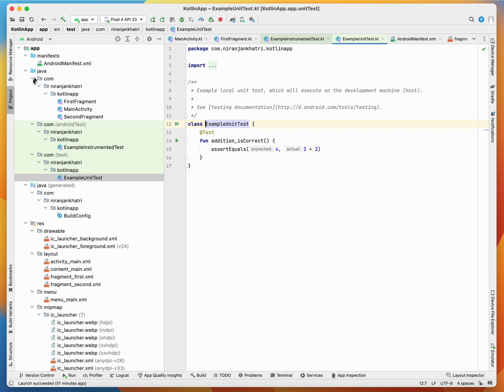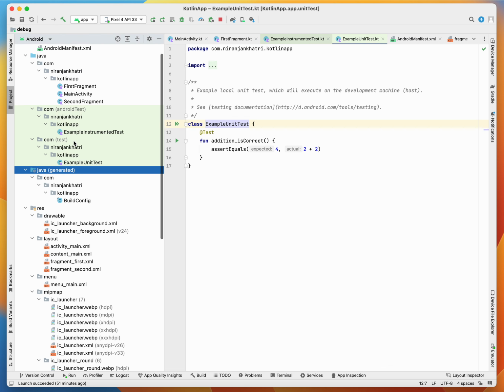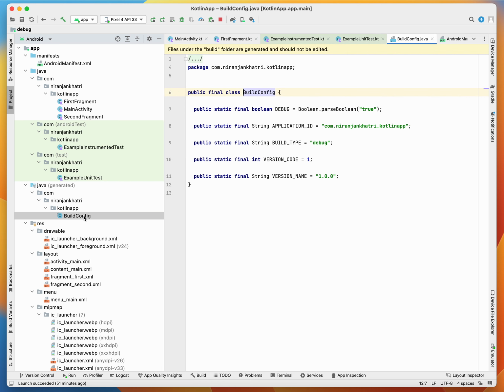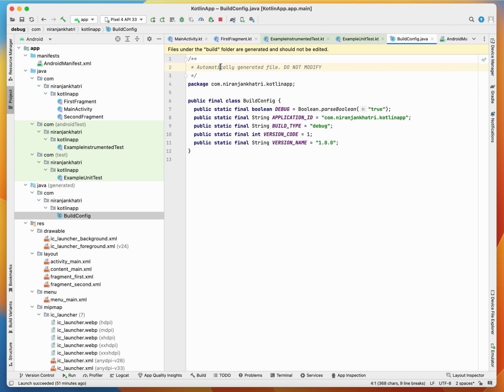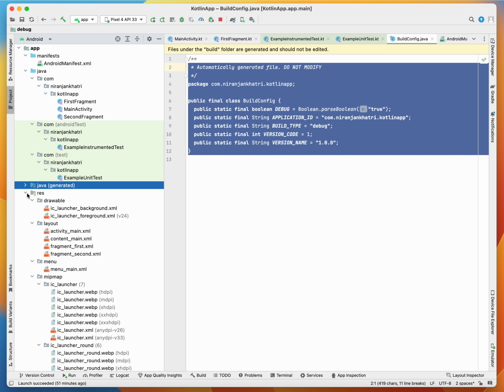Now we move on to understand something more interesting, and this is the java generated folder. As you can see, this is auto generated by your build system, or Gradle, like the build configuration. If you check out here, it says automatically generated file, do not modify. So you cannot modify this, it is auto generated. Generated is a java folder of auto generated files, and you don't need to modify anything here.